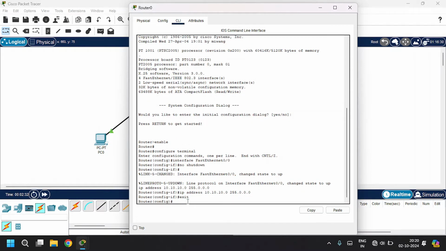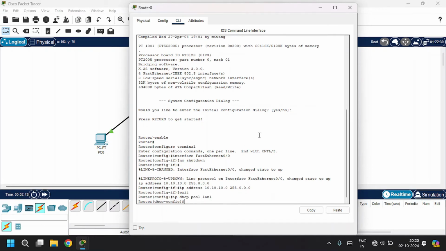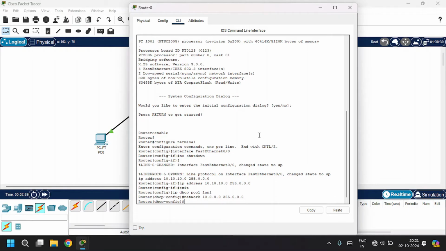Type the command as ip dhcp pool and give the pool name as LAN1. Let's give another command as network and the range of the IP address that starts from 10.0.0.0 and the subnet mask. Enter. Then this command is optional.